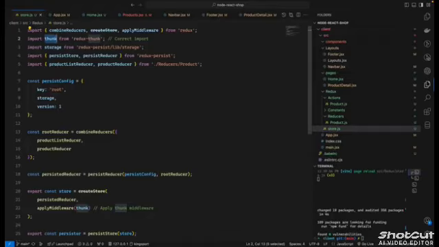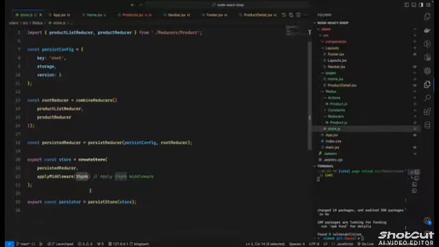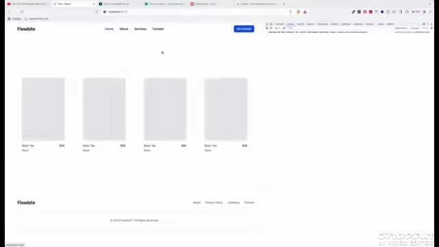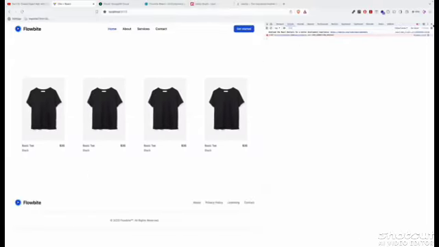So let me go back and check. Okay, what is that? Return, generate default. So the thunk, we have a problem. So by doing this, we call the apply thunk middleware. So we have our error solved.